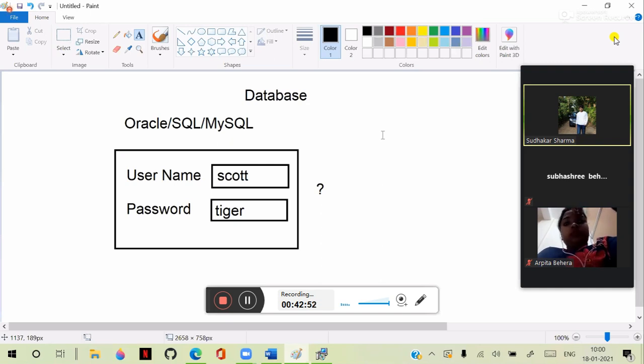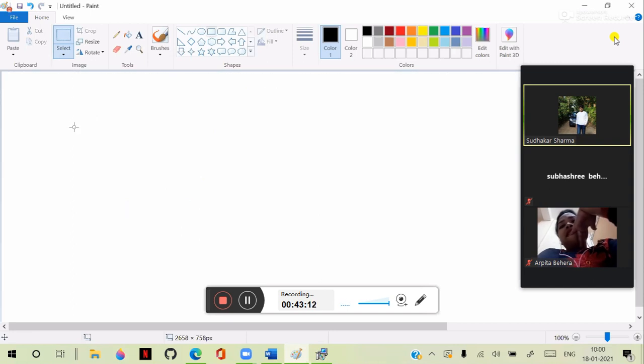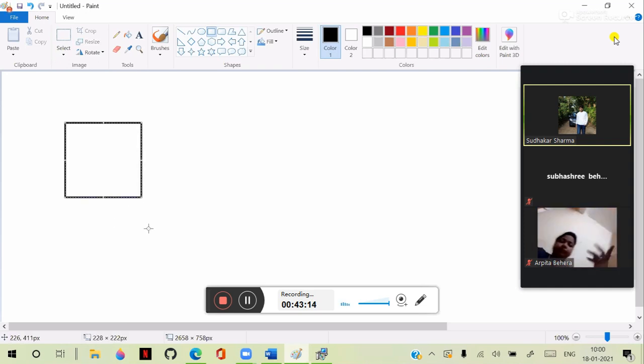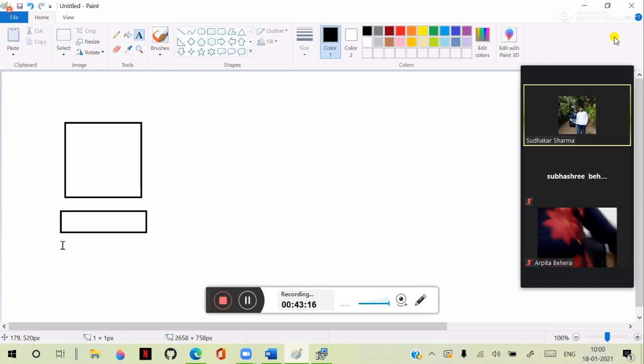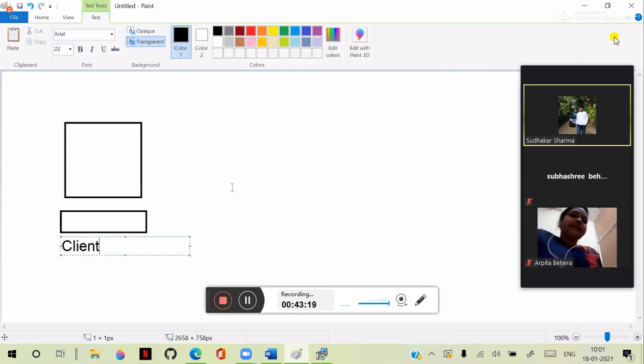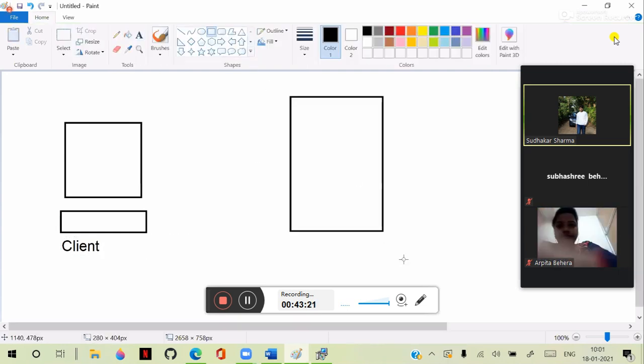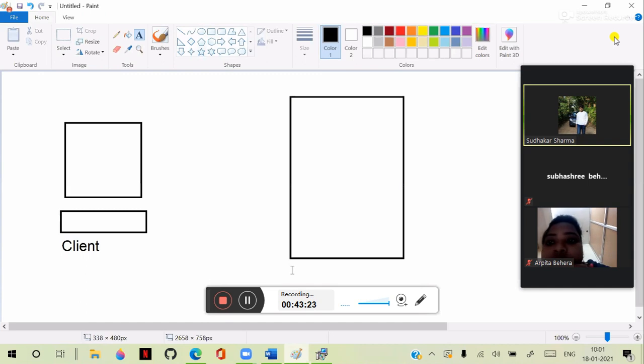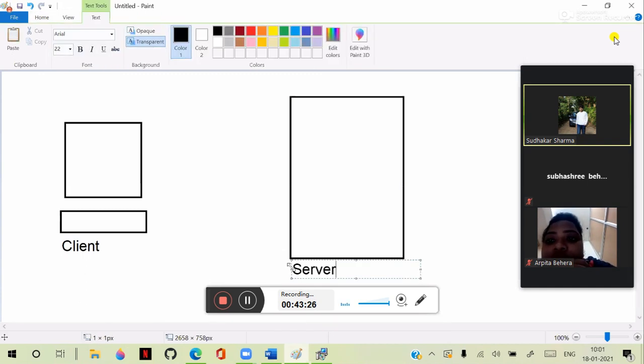Actually, the login screen doesn't always mean security. The concept of this screen is, generally, we will have a client and we will have a server. We usually have a client and server.